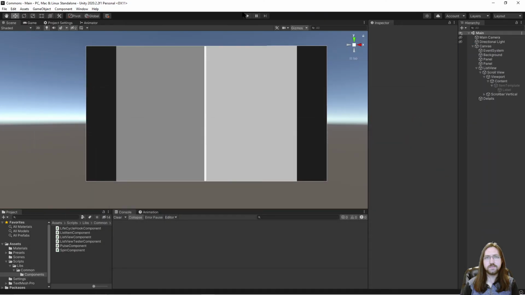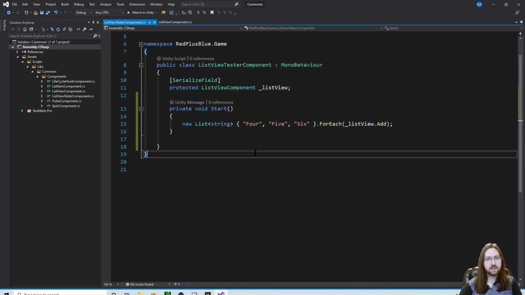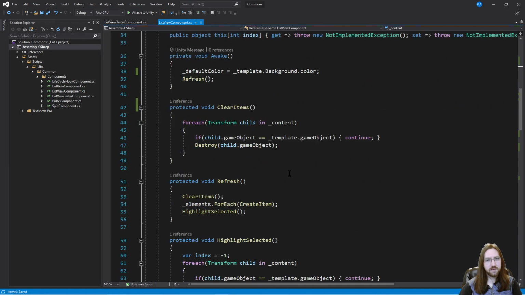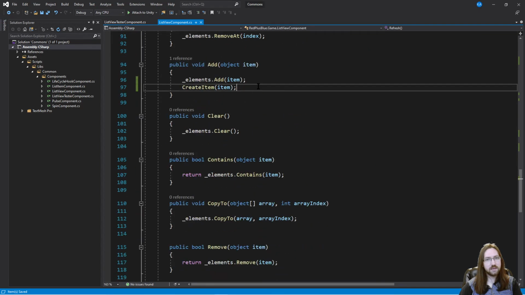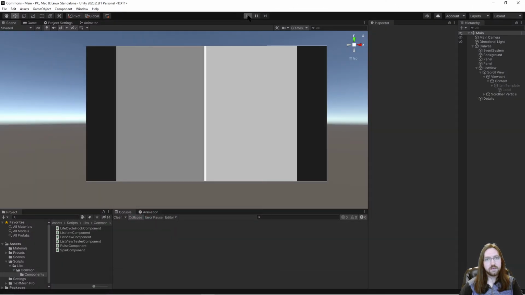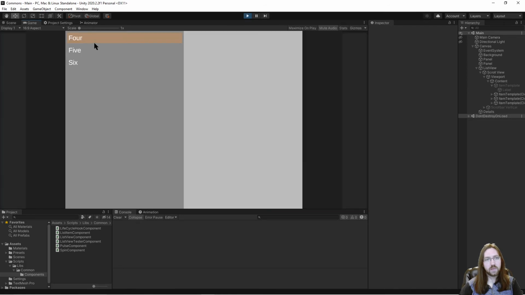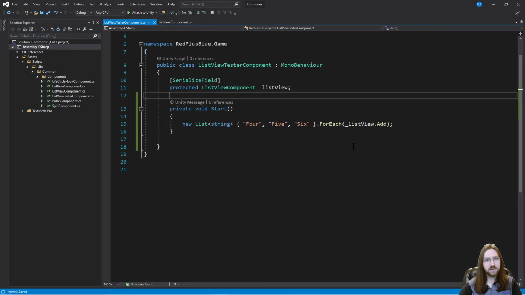But yeah, this should work, right? Okay, it's 4, 5, 6, but it doesn't update the highlighting. So I think this needs to re-highlight the selected whenever we add. Any kind of modification should really re-highlight the selected. Actually, we should check if it changes the selected, then highlight it, but I'm not worried about it. Okay, so we have that.